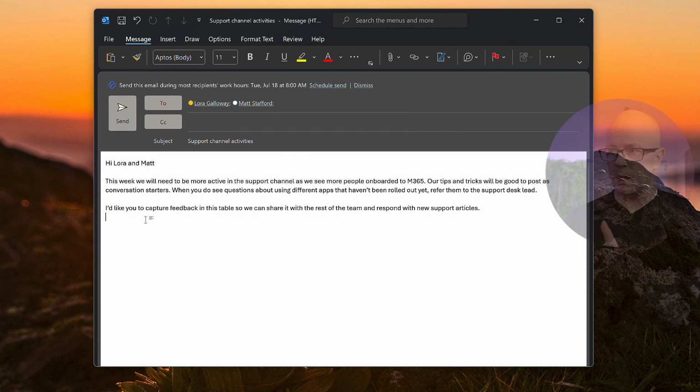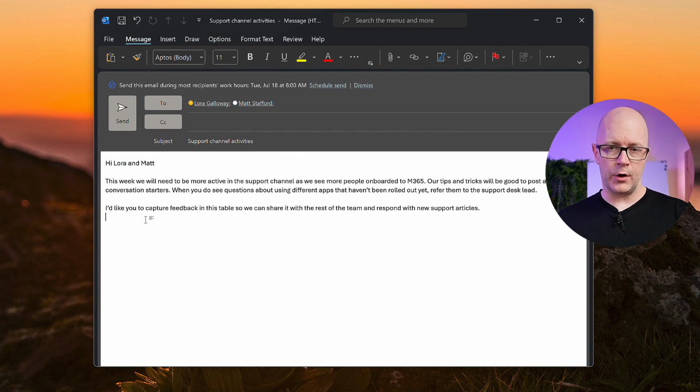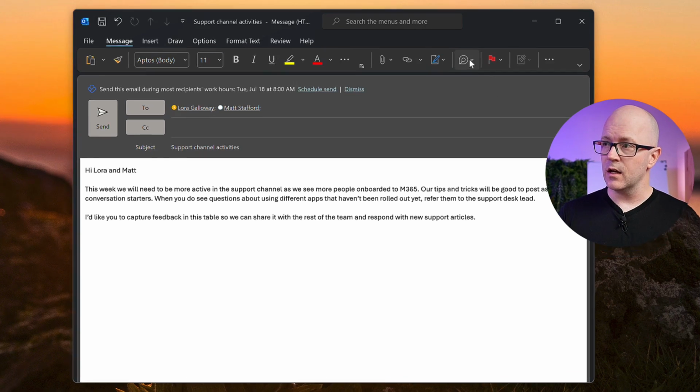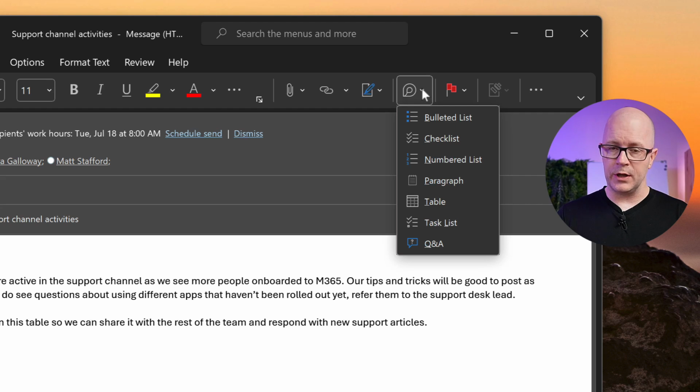So this is an email where Laura and Matt are going to be quite active in a support channel throughout the week, and they're likely to get feedback. So I'm sending a table to them that I want them to fill out to capture that feedback. I'll use the Loop component button up here, and this is an internal email, so I can add a Loop component. I'm not quite supported yet with external people.